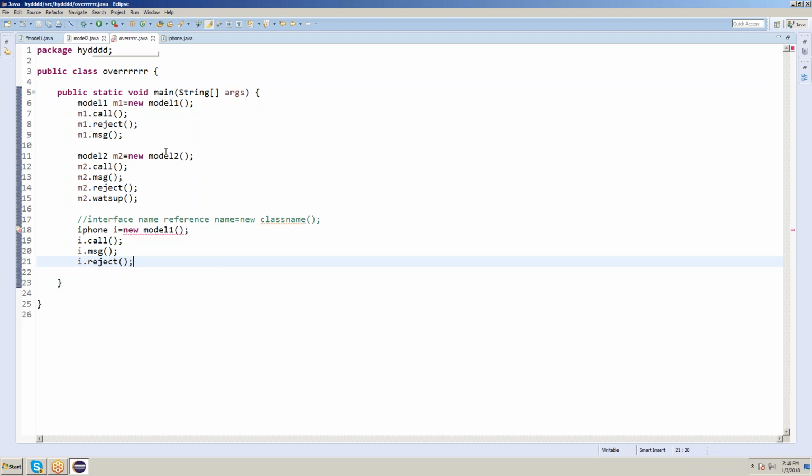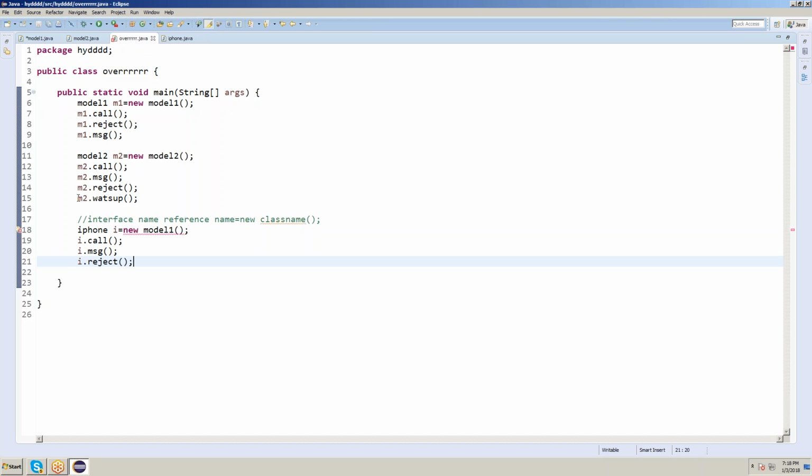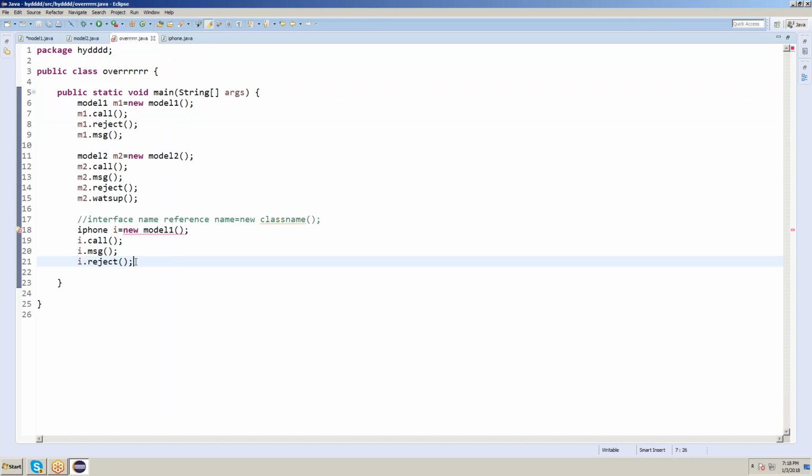Next. Why is it showing an error? iPhone I equal to iPhone. Compulsorily we need to save the script, then only it will not show an error. Next I want to call the Model2 functions. iPhone I2 equal to new Model2.